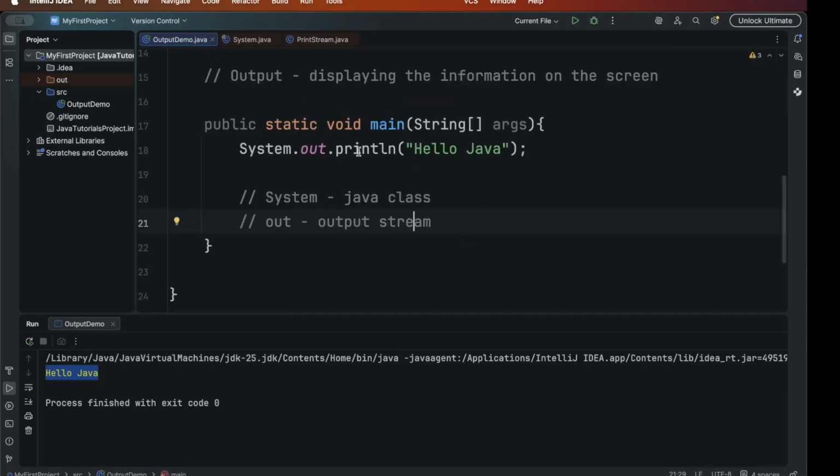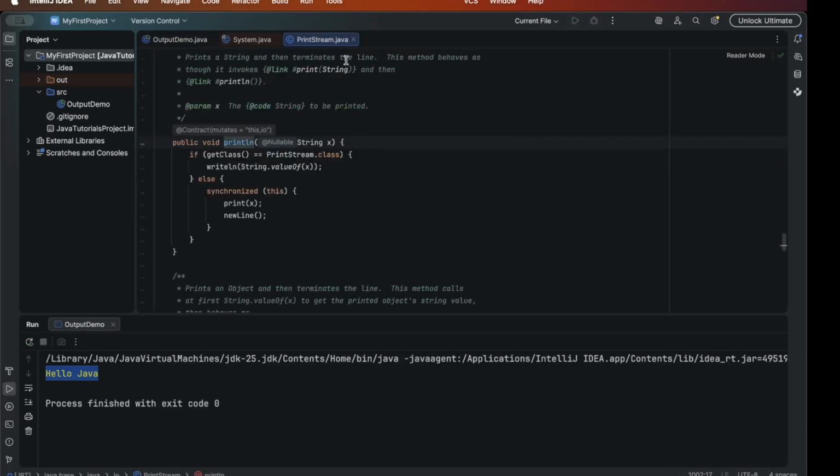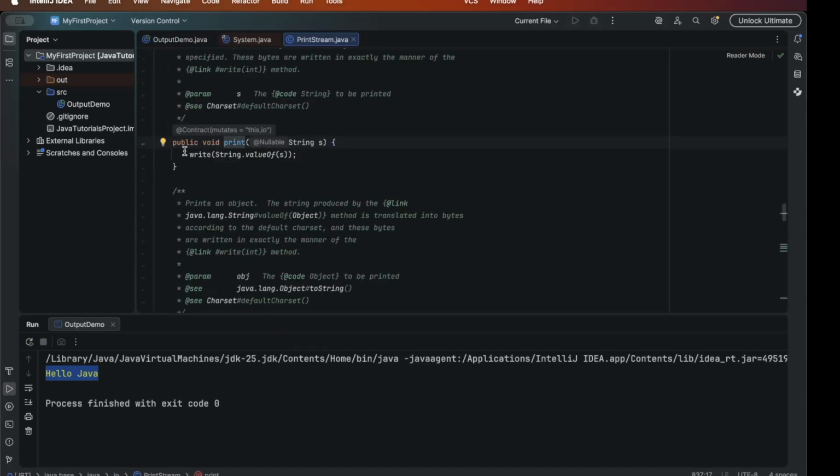So println is a method. Println is print plus new line, which prints a value and moves to the next line. You can go inside this println, which is in PrintStream, and this is a method, and what it does is it prints the value and writes the value on the output stream, and then it also adds a new line. So we also have something called print, right? If you see, it doesn't move to the next line, so there is no code here to move to the next line.